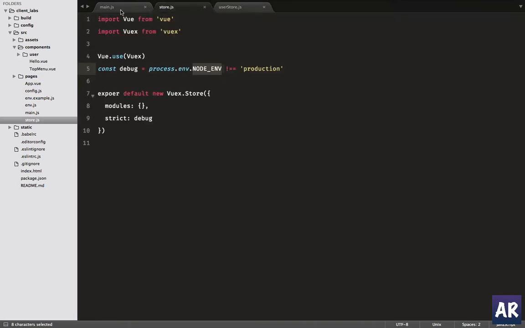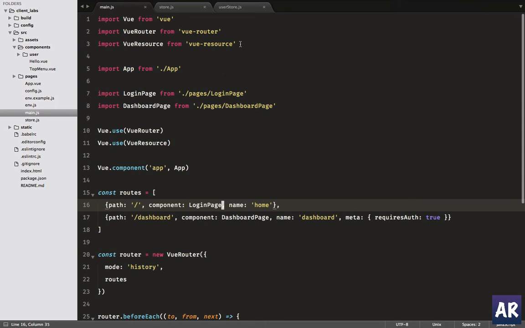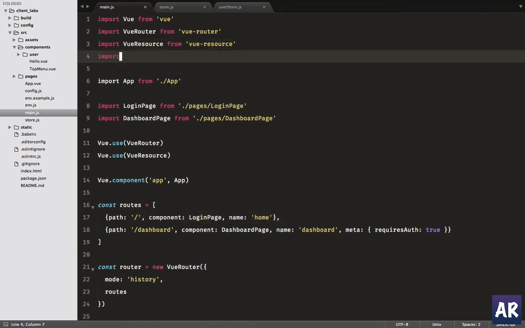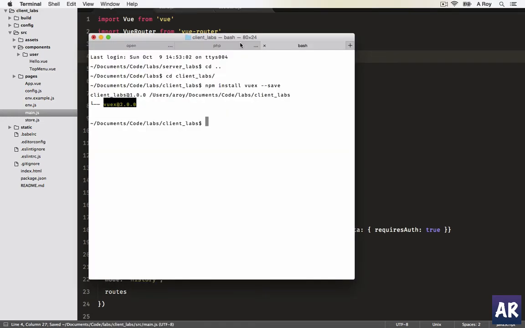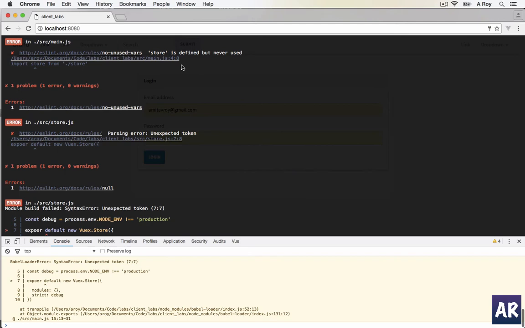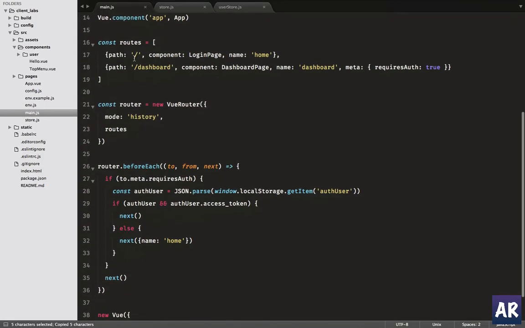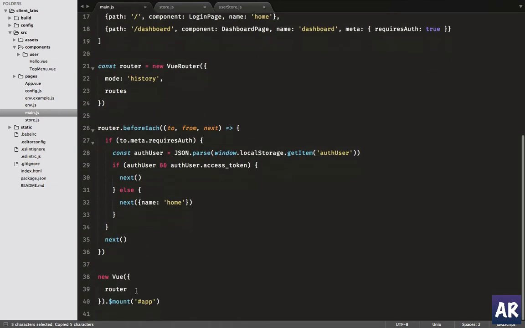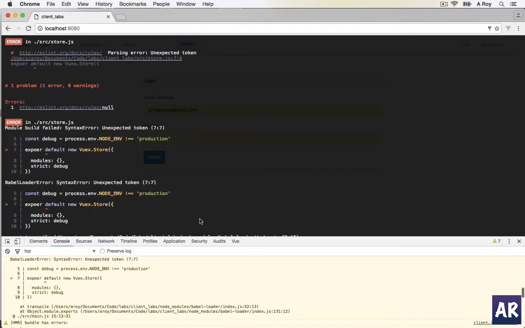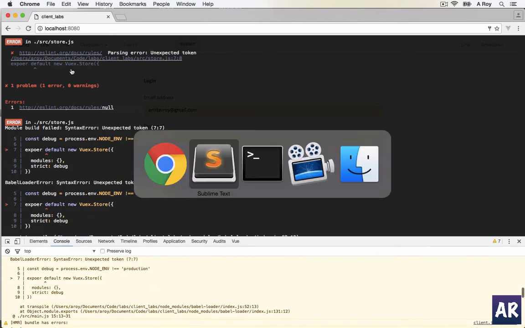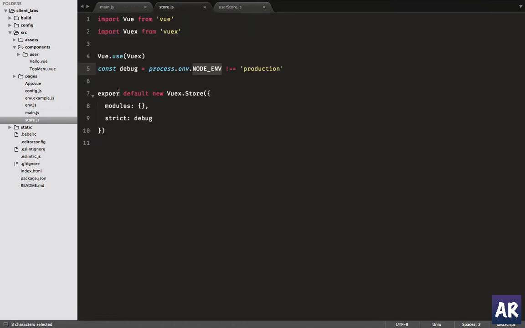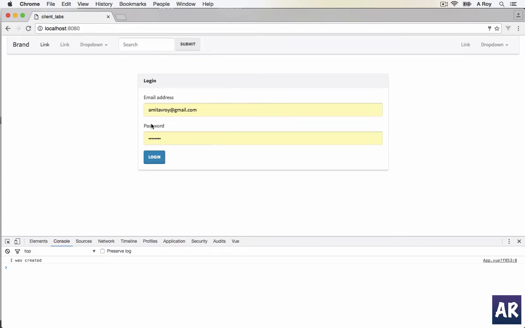We have created the store, so let's import that as well here. Import store from store. Let's quickly see our app. Store is not defined anywhere, which is correct. Where is our Vue? Yes, here we need to tell that we are using store as well. Now we have made some typo, let's fix that. Export default. Okay, so far so good.